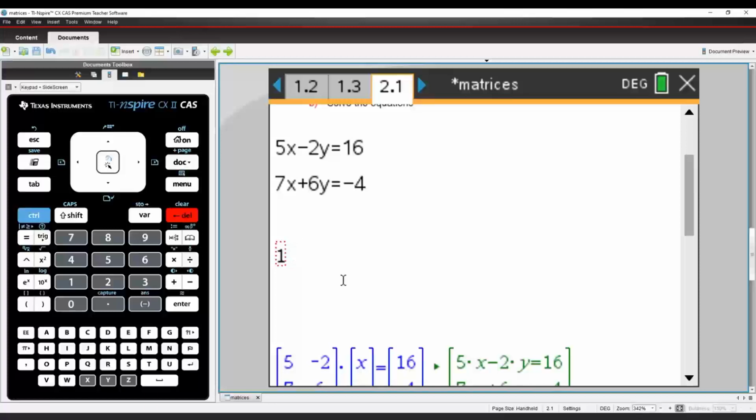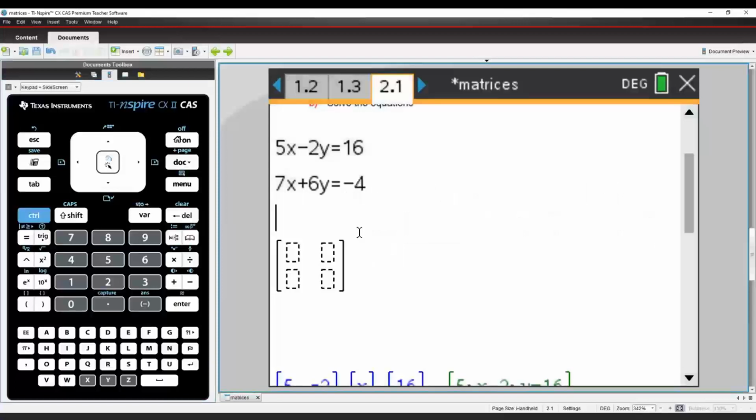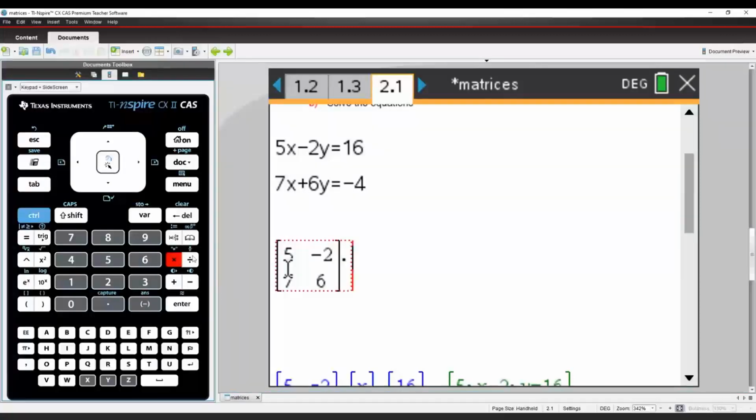So same as in the calculator page, I can access my matrix templates from the symbols template button here, and I've now got a 2 by 2 matrix. So I'm going to use this predetermined template for a 2 by 2 matrix, and then I can go ahead and fill it in. So I've got my 5, the -2, 7, and 6. I'm going to go to the right of the matrix and press multiply, and then I need a 2 by 1 matrix.